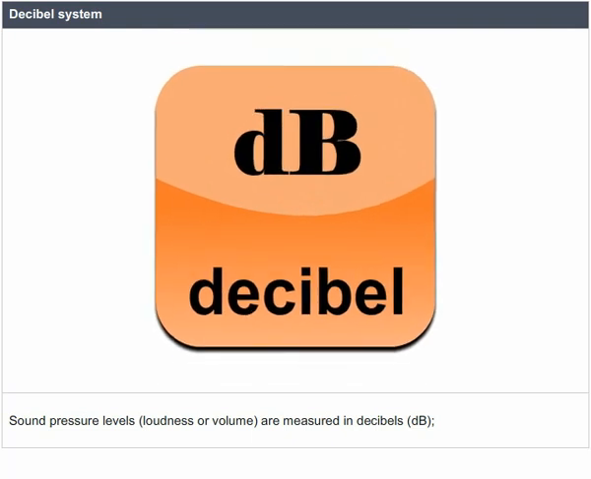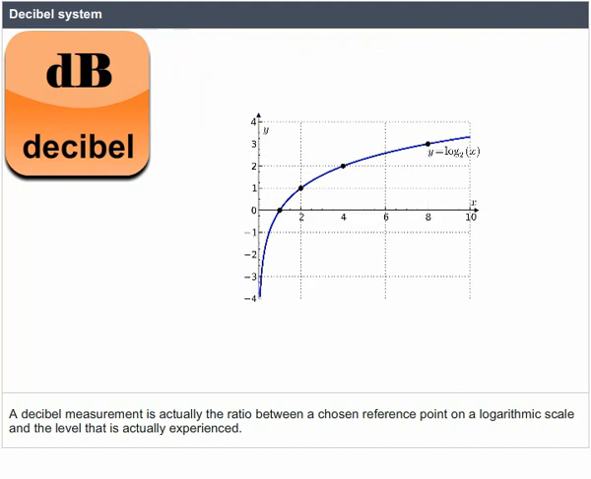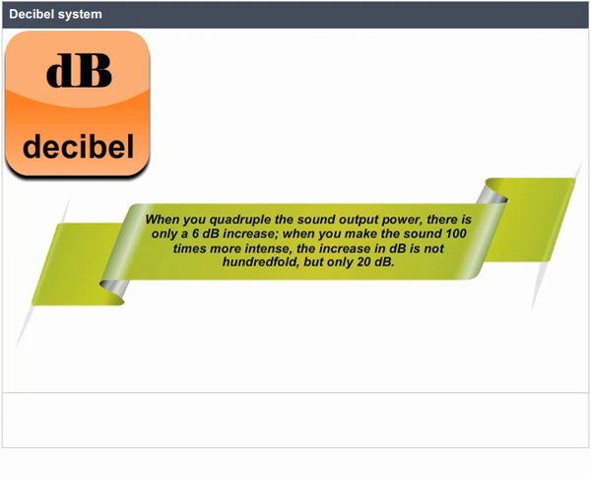Decibel system. Sound pressure levels, loudness or volume, are measured in decibels, dB. A decibel measurement is actually the ratio between a chosen reference point on a logarithmic scale and the level that is actually experienced. When you quadruple the sound output power, there is only a 6 dB increase. When you make the sound 100 times more intense, the increase in dB is not 100-fold, but only 20 dB.